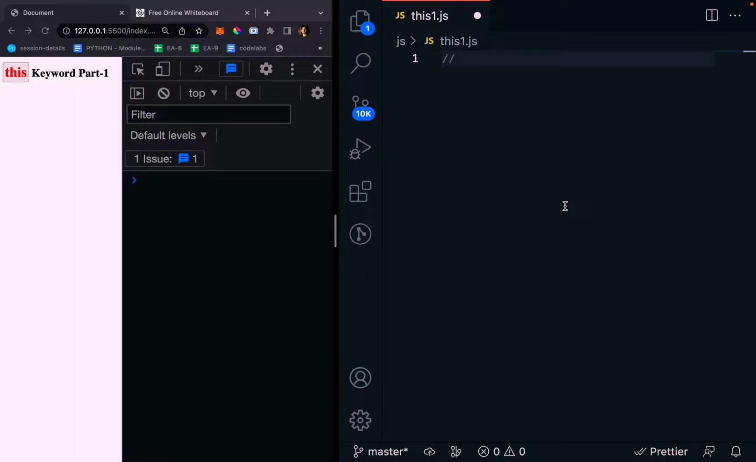The behavior of the this keyword in JavaScript will depend on where we are using it. That's the very first point. Every line of code in JavaScript will be in only two situations: either in the global scope or inside some function. So we may use the this keyword in the global scope, or we may use it inside a function.